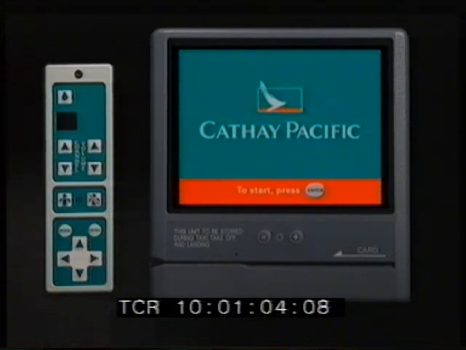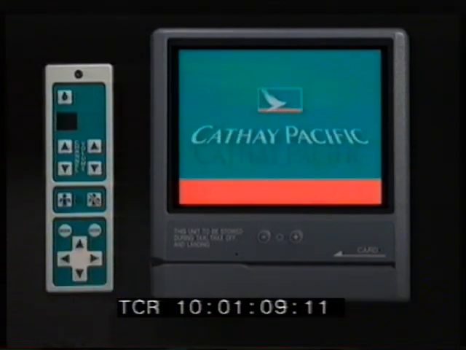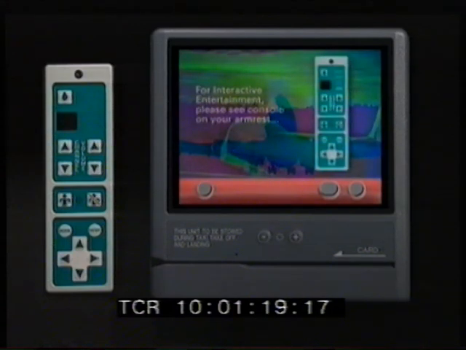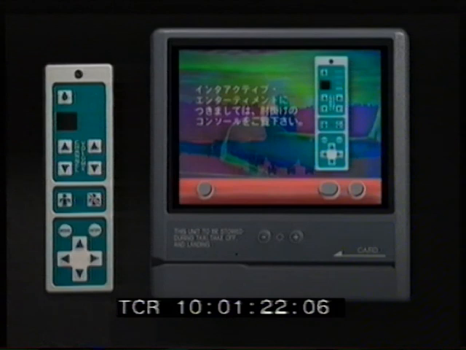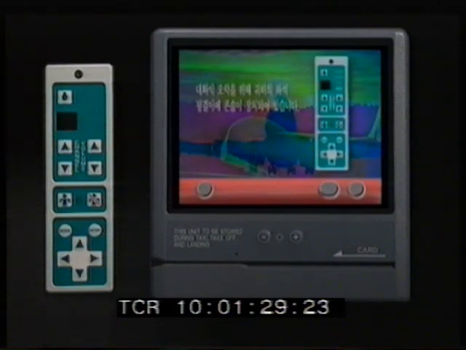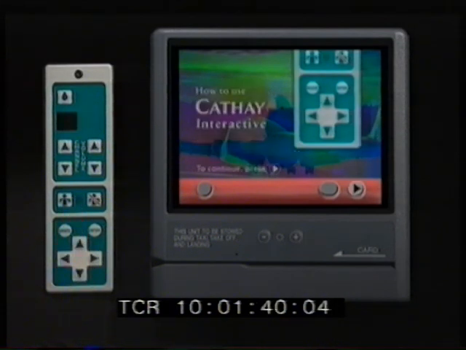In order to use the interactive system, you first press the Enter button, and a short sequence will run on screen to introduce you to the interactive entertainment. This sequence runs automatically and will step through the 4 languages that the system offers. It will stop at the language selector screen, and here you can choose which language you would like to continue using the system in. For example, you can press the up arrow to select English.